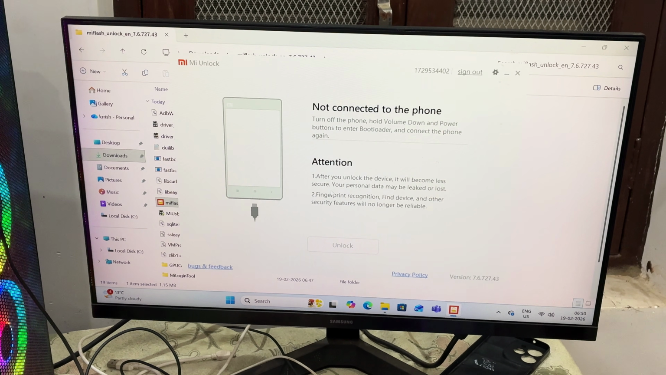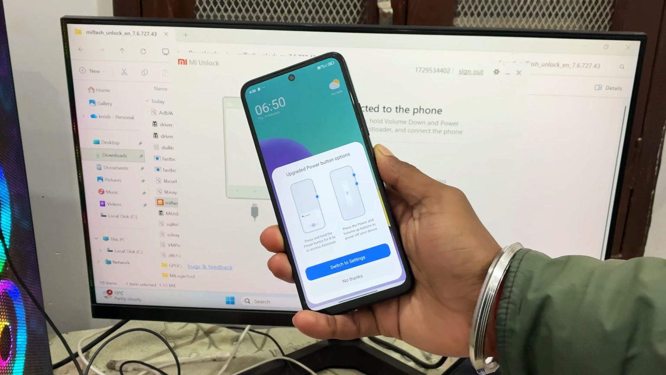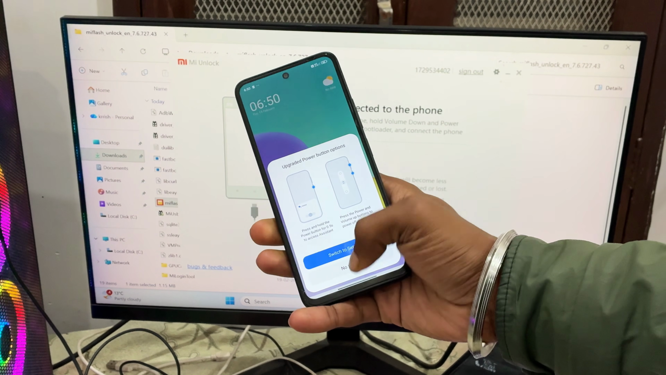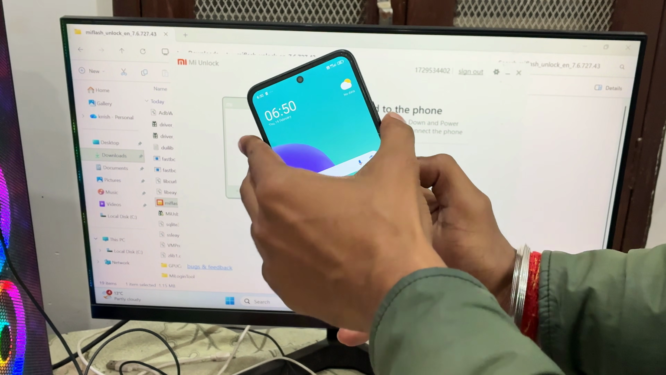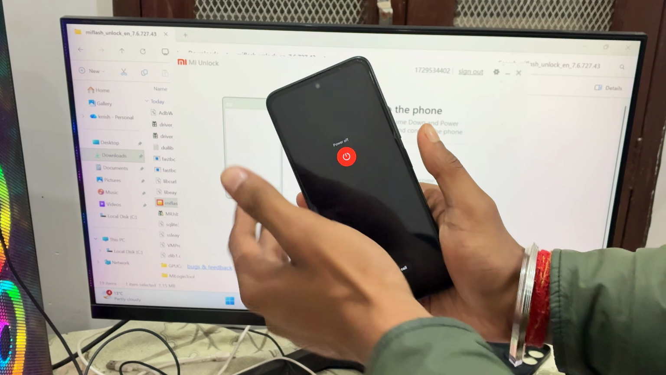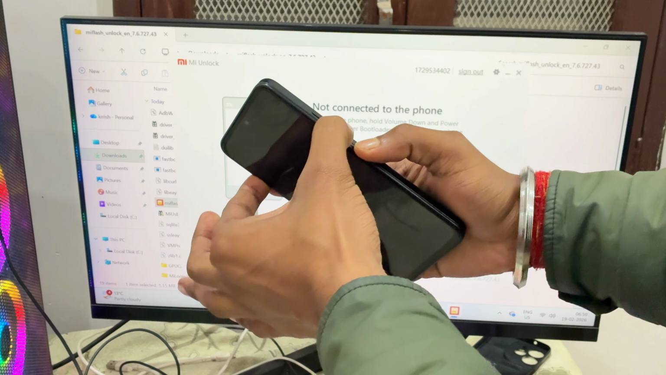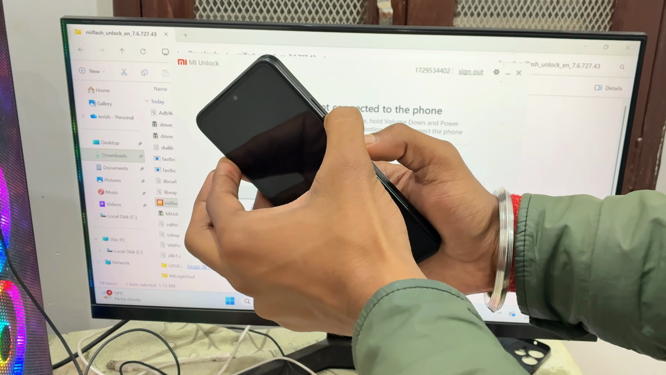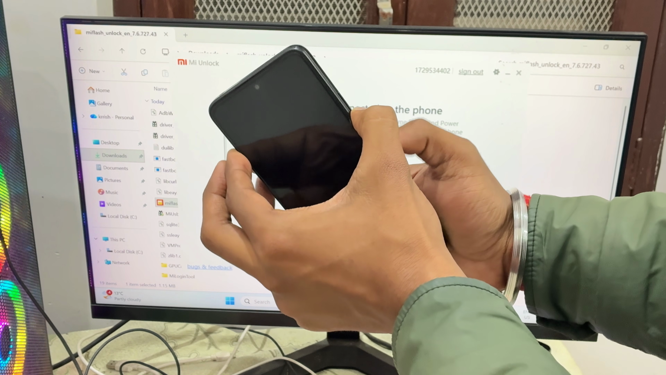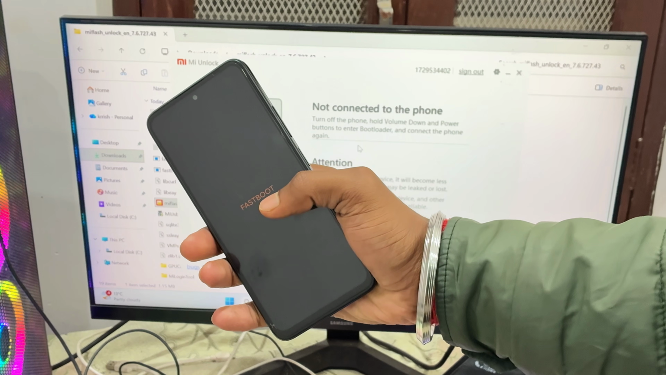Then you have to connect your device in fastboot mode. First take a proper backup and charge your phone to at least 40 or 50%. Then power off your phone, and make sure your device will be entirely formatted, so first take a proper backup. After that power off your device and boot in fastboot mode. For fastboot mode, press and hold the power plus volume down button for 5 to 10 seconds. Your device will automatically boot in fastboot mode. You can notice my device has successfully booted in fastboot mode.